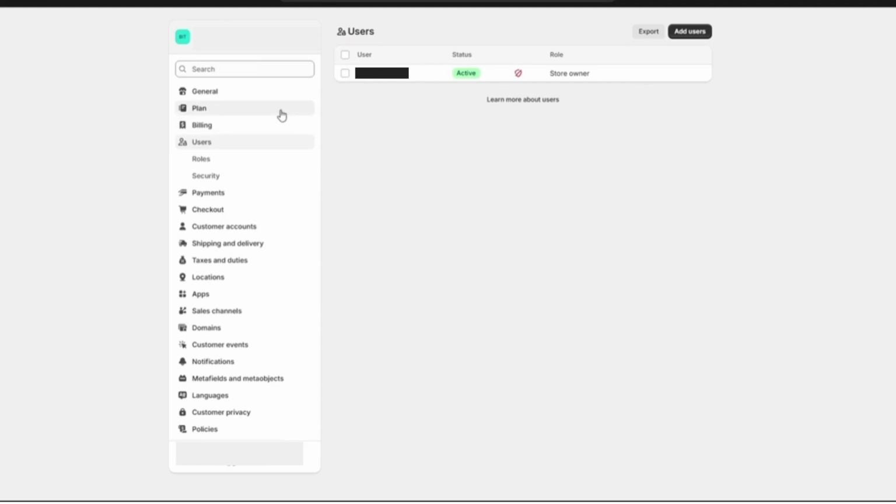Using collaborator access lets you work safely with others, control permissions, and avoid sharing your personal login. Review permissions regularly to keep your store secure.